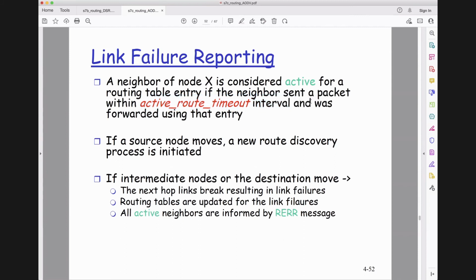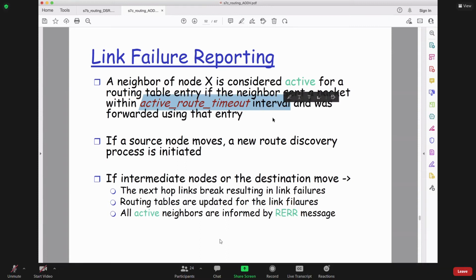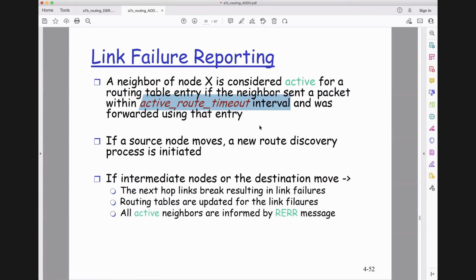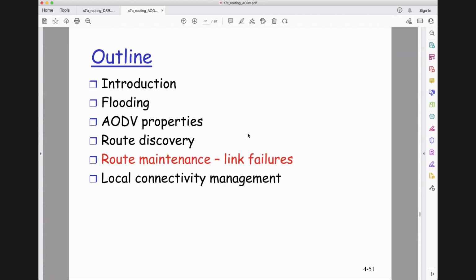and a packet was forwarded using that entry, then that means D is active. Okay, so if we use the previous example, but if nothing happened within this interval, that routing entry was not used for this amount of time, then D is considered not active. Maybe it moves away, for example, or it fails, or the battery runs out. Okay.